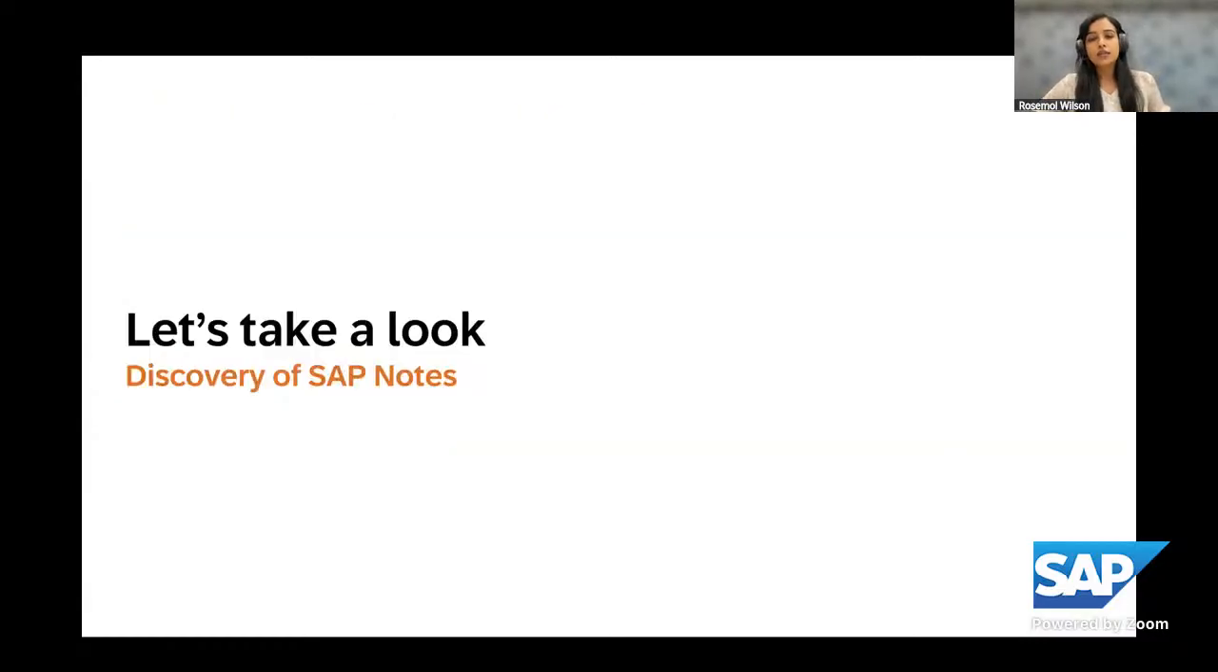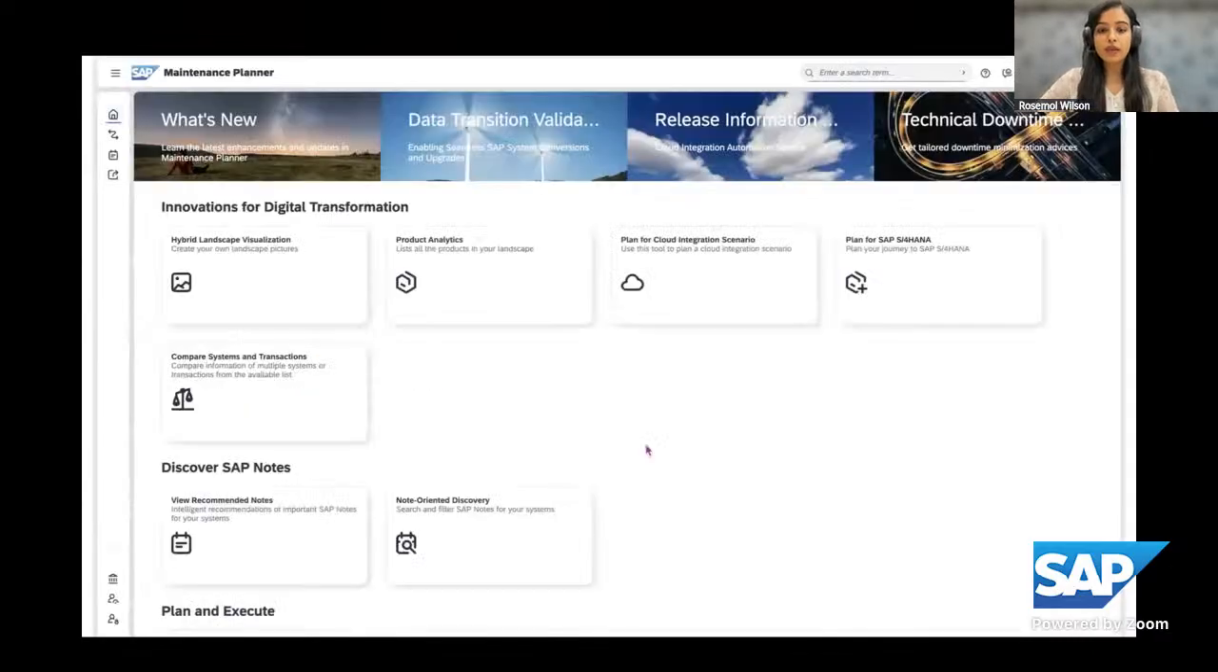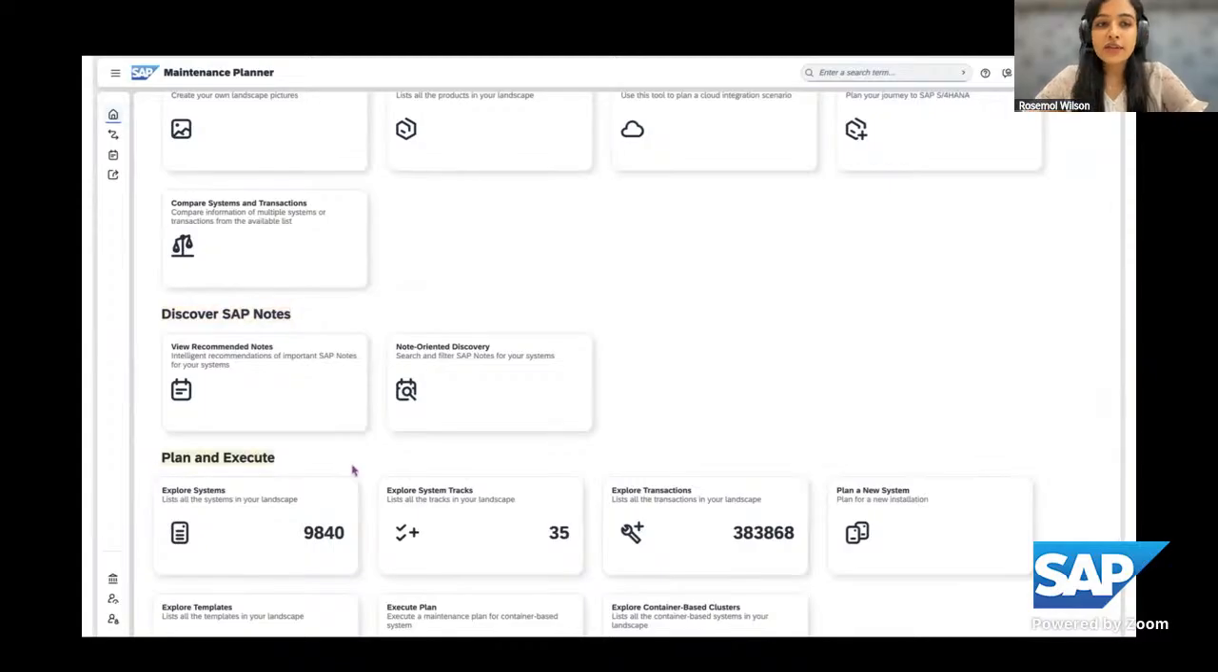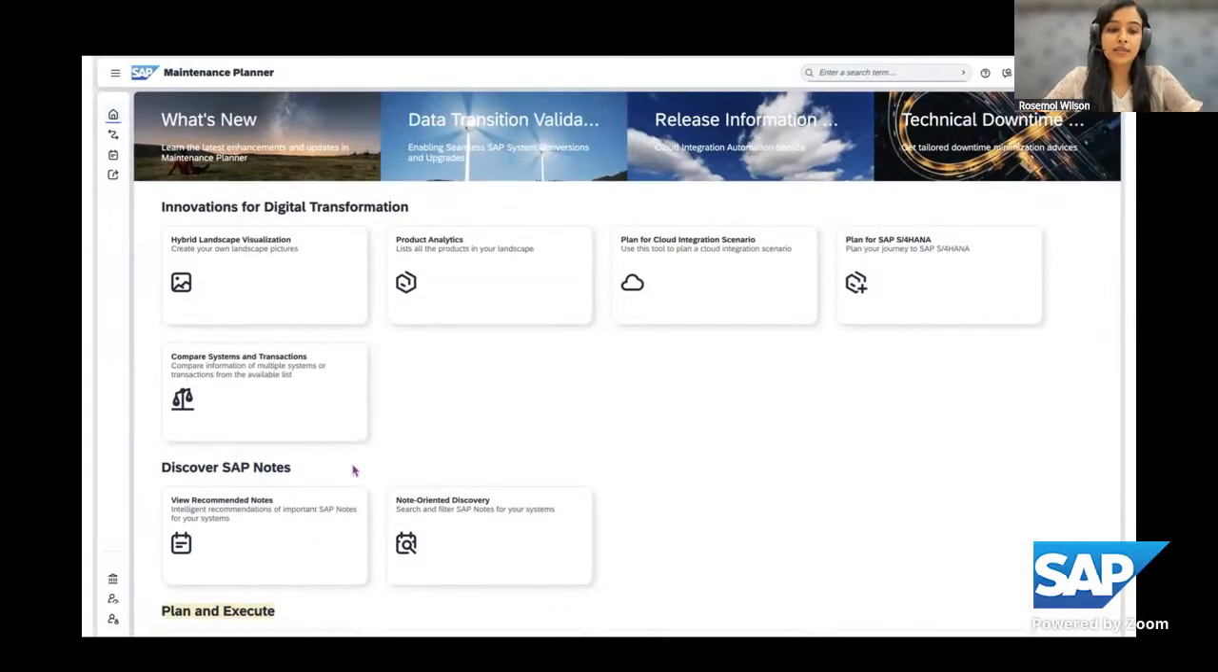So that's about the highlights. Now let's take a look at the demo for the discovery of SAP Notes. Here we are again back on the Maintenance Planner homepage. Before we get into view recommended notes, we have a lot of other features as well, like innovations for digital transformation. We have Discover SAP Notes, and we have Plan and Execute, which is the bread and butter of Maintenance Planner, where you proceed with the planning.